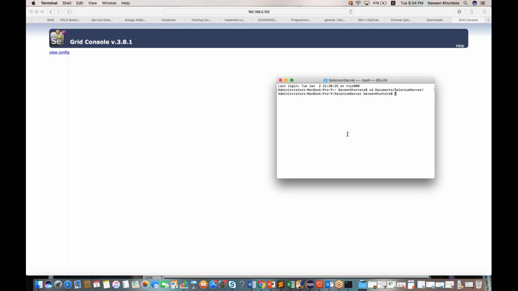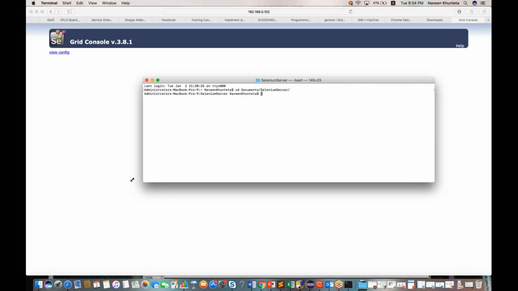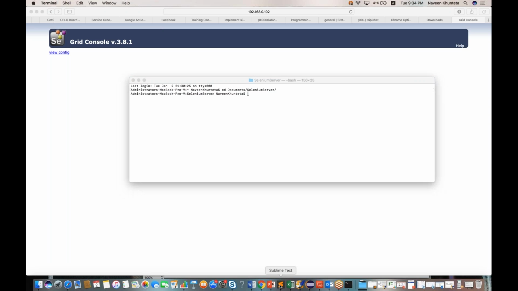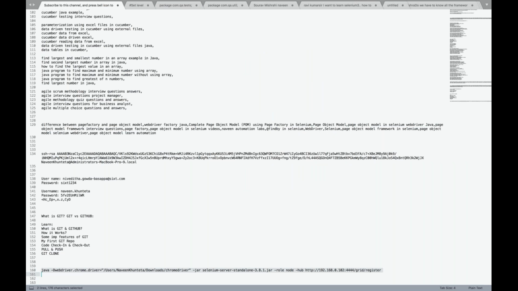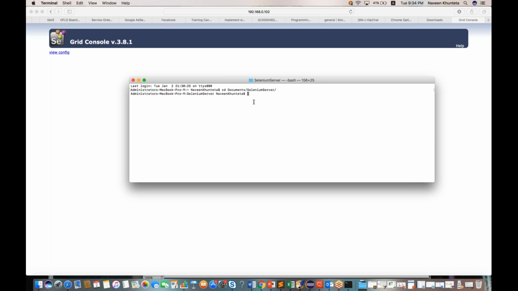Now I have to create a node, right? So how to do that? To create a node, guys, we have one command. Very carefully you have to write it, I'll show you. Always copy paste that command, don't write it, because there are high chances that you will make some typo or spelling mistake. So this is the command you have to execute. I'll copy this, and then paste it over here. Don't press enter, let me explain first.